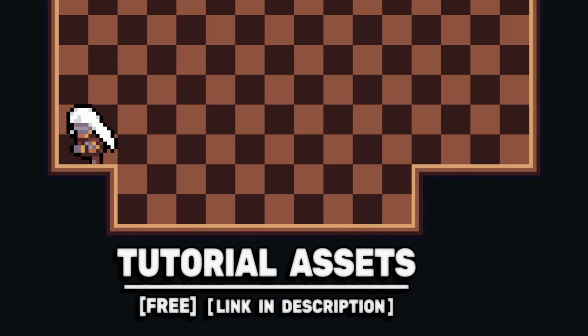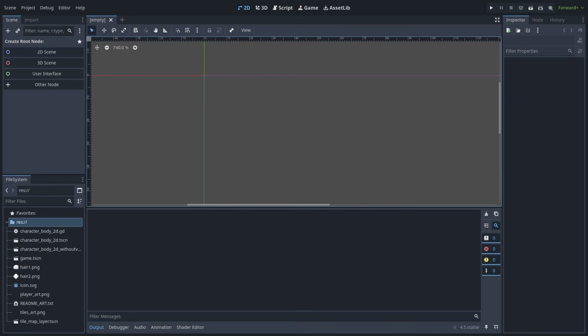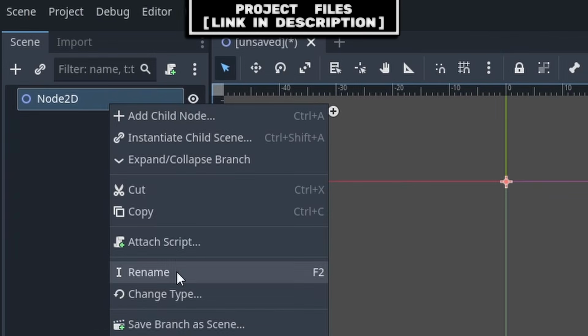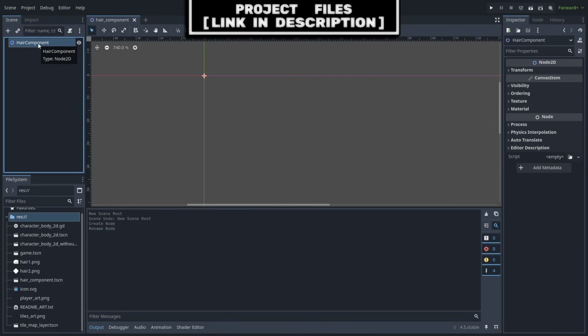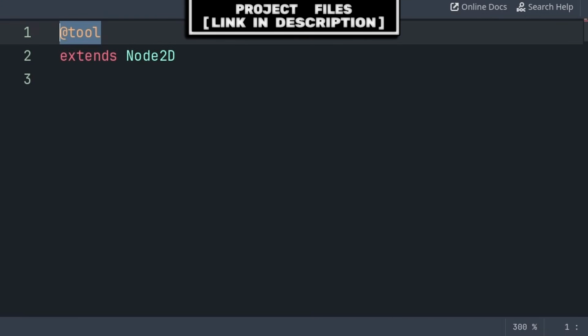For pixelated hair with physics, like the hair scene in the game Celeste, we will first create a scene that will handle all the hair logic. Create a new scene with a Node2D as the core, right click, rename it to HairComponent, then go to Scene, Save As, and save it. Then select the HairComponent Node2D and add a script.